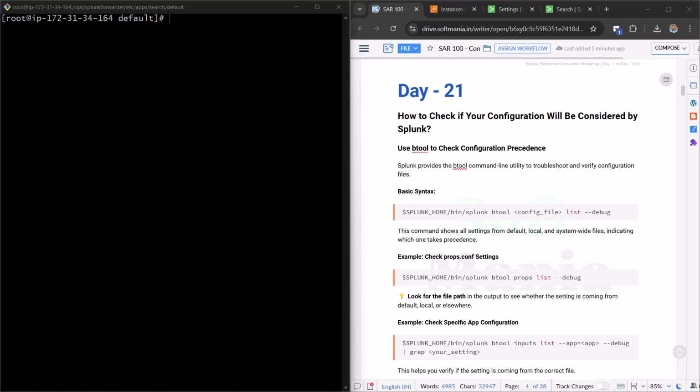In this video, we are going to discuss how to check if your configurations will be considered by Splunk. Meaning, let's say you have made the configurations in the backend, in the configuration file. Did Splunk recognize your configuration? Did it actually reflect? How do we check that?